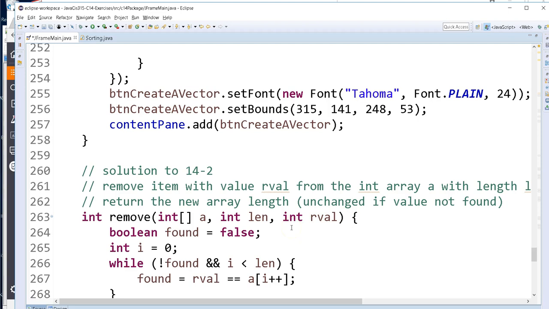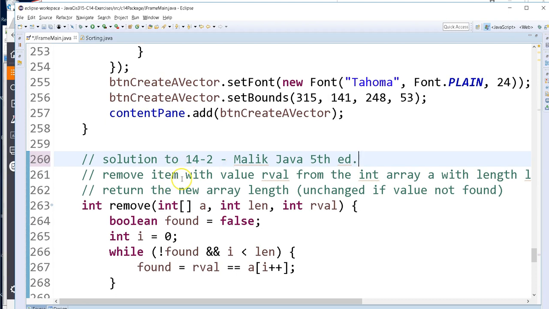Notice the comments. Always put comments before your function describing what it does. Even put a comment on what it's a solution to. I probably should have put the Malloc Java book, Java 5th edition. And what we're doing here is removing an item from an array. Given an array A of integers and the current length of the array, and I'm calling it rval, is the value in the array that I want to remove.